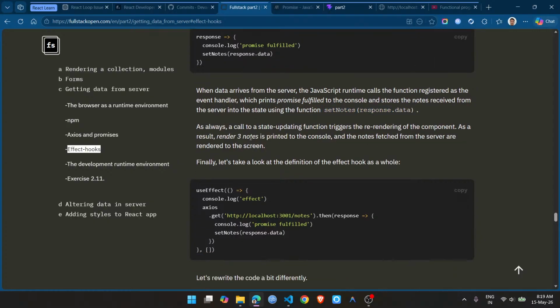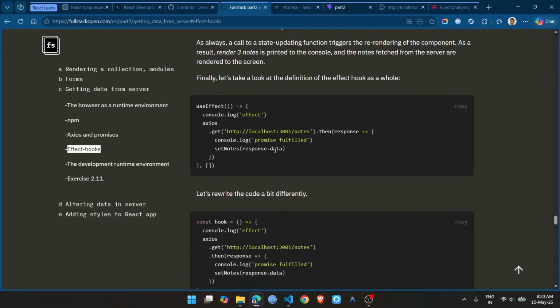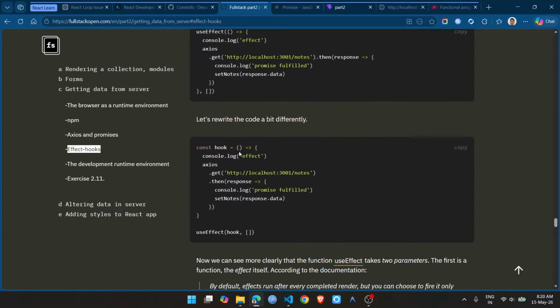As always, a call to a state updating function triggers the re-rendering of the component. As a result, render 3 nodes is printed to the console and the nodes fetched from the server are rendered to the screen. Finally, let's take a look at the definition of the effect hook as a whole. Use effect. Let's rewrite the code a bit differently this time.